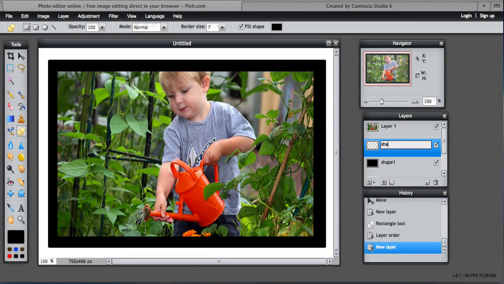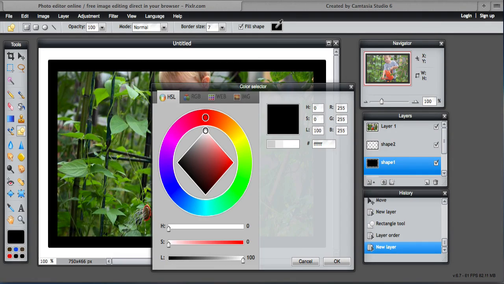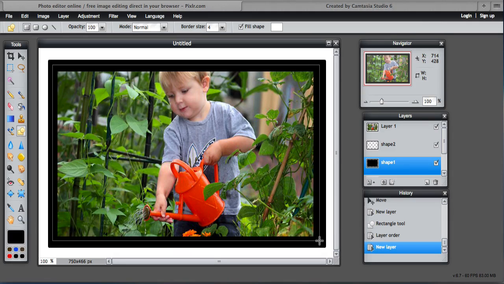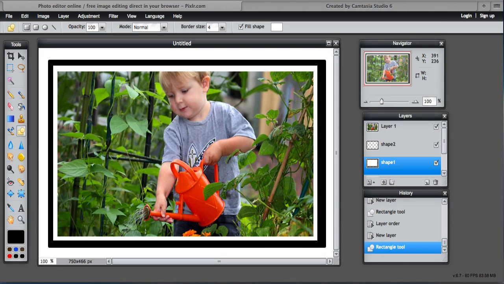Now do a new layer, we'll call that one shape 2, and this time I want a white rectangle. The border not as large, so maybe 4, and selecting the rectangle, draw another shape. And it would take some experimenting to get the dimensions of these shapes right.